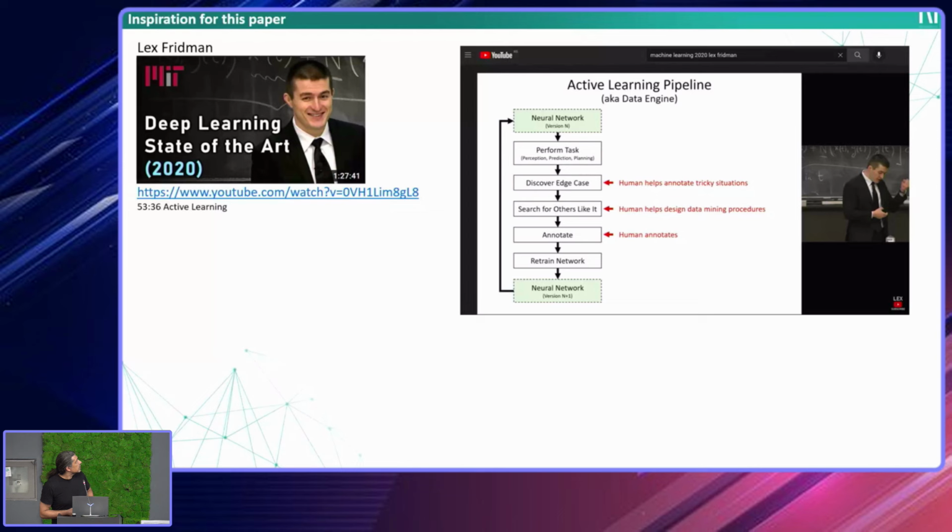Then I watched this YouTube video from Lex Fridman, state of the art in deep learning in 2020. In the middle of his presentation, he showed that algorithm, and he was talking about active learning, and he said that that is an interesting trend in machine learning at that time. And then I knew what the name of this technique was. I didn't invent anything new.